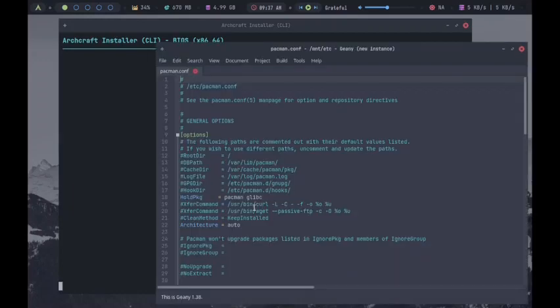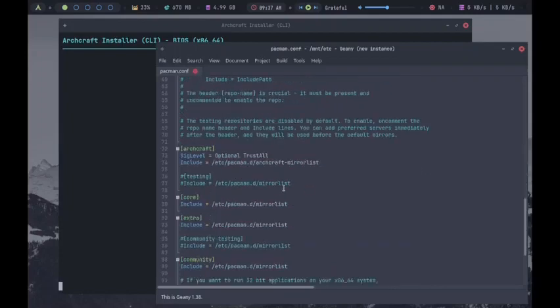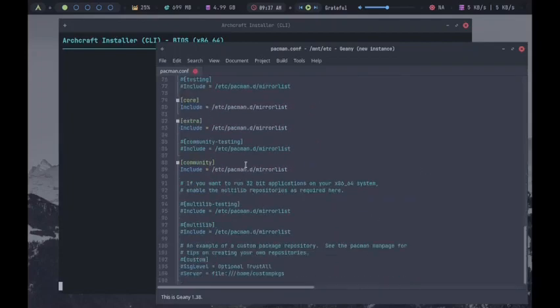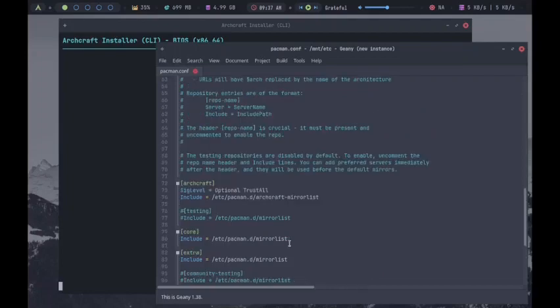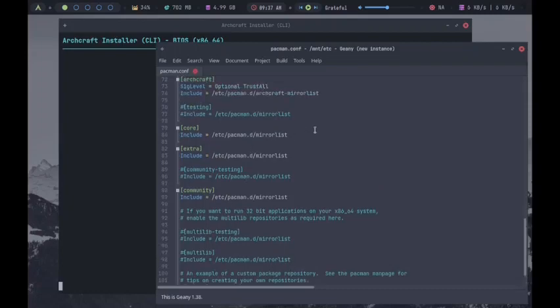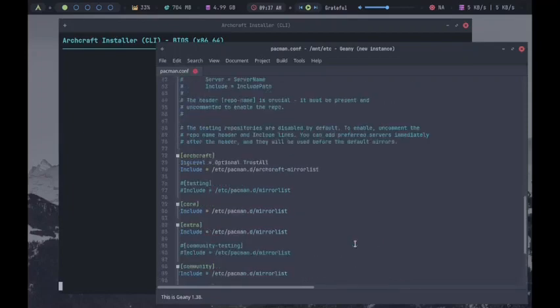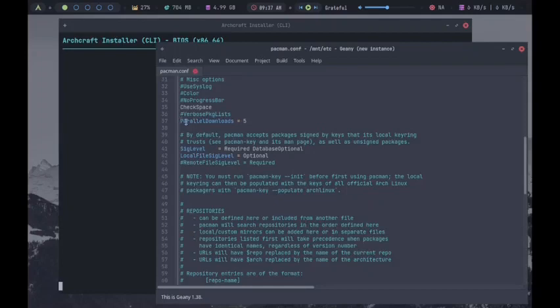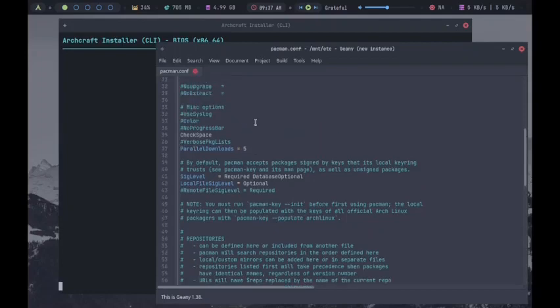Now this is the Pacman configuration. So here you can see Pacman has a configuration file. I will show you. Pacman will use the mirror list to download the package updates from the mirrors. So everything is configured here. I just wanted to show you where it is. Yes, the number of parallel downloads available by default in Archcraft is 5.